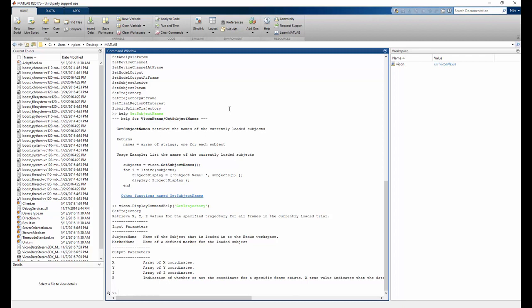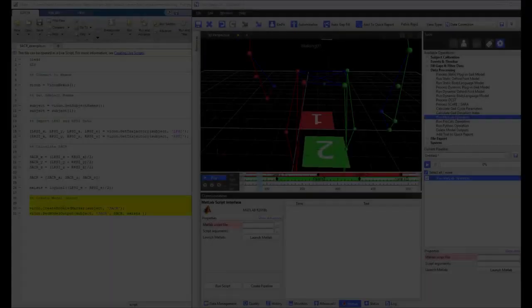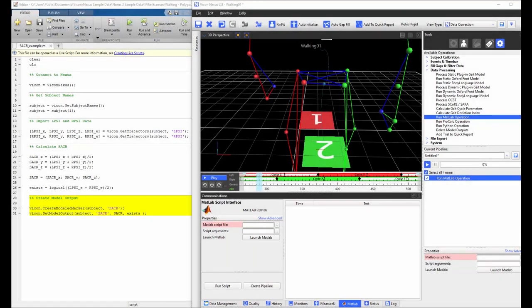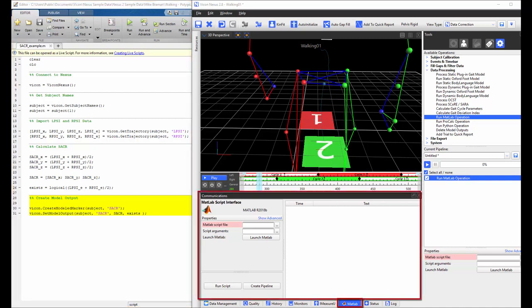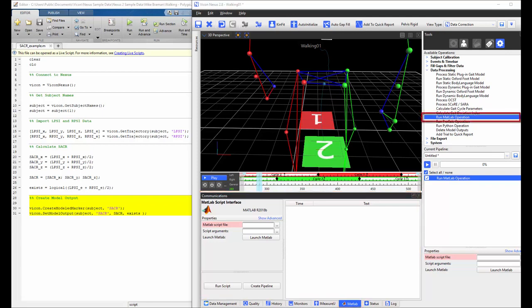We can now write a script that pulls the data from Nexus into MATLAB and subsequently writes the data back into Nexus. I'm now going to show you three ways in which you can use the Nexus 2 MATLAB interface. The first is from MATLAB to Nexus. The second is within Nexus by using the MATLAB tab in the Communications window. And the final way is through the MATLAB operations in the Pipelines tab. I will be executing the same script in all three examples.